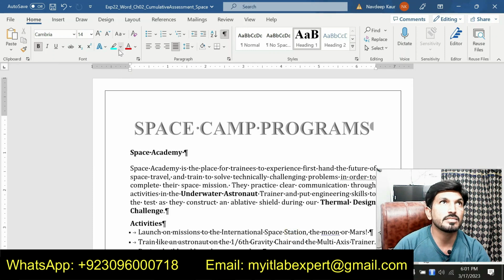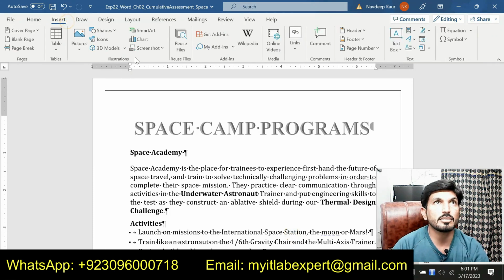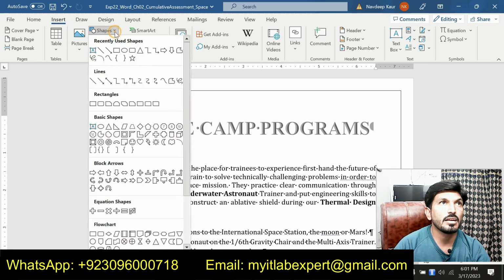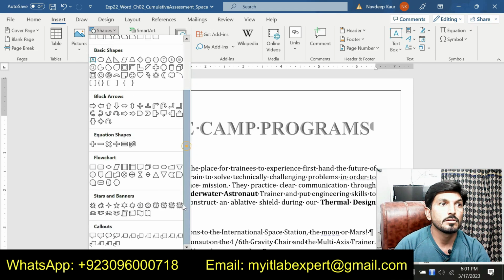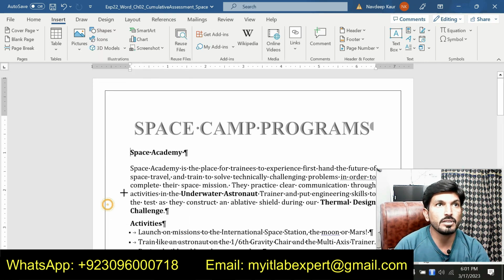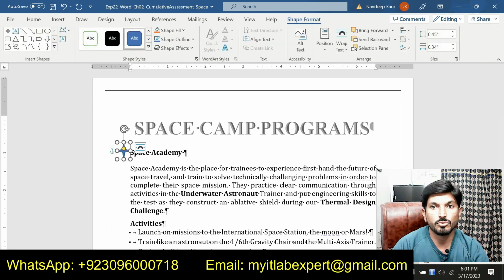So we will insert this shape. For this, click on the insert button and click on the shape, this one, and go to star and banner. So we are supposed to insert star 4. This is star 4-point. Insert this here. So we have inserted.